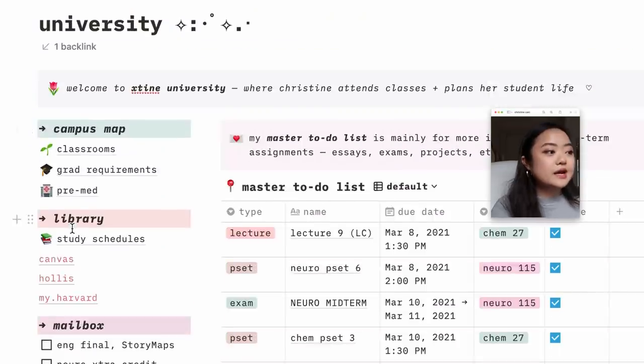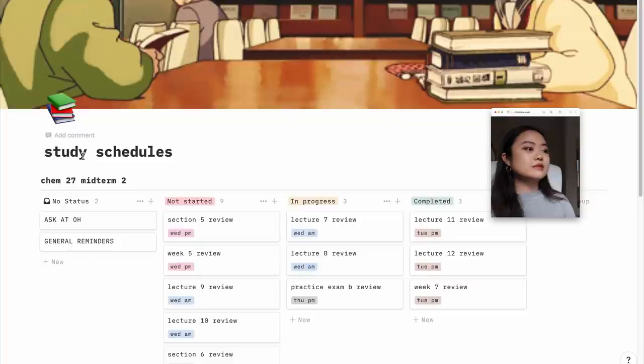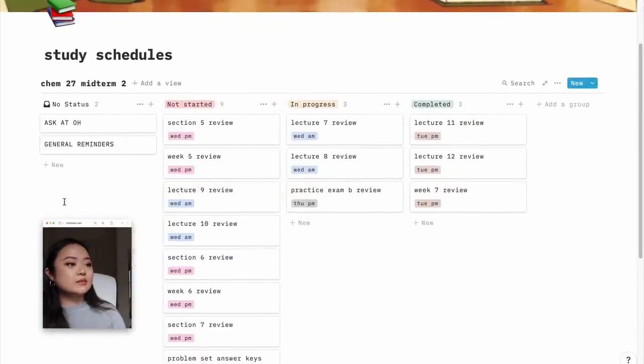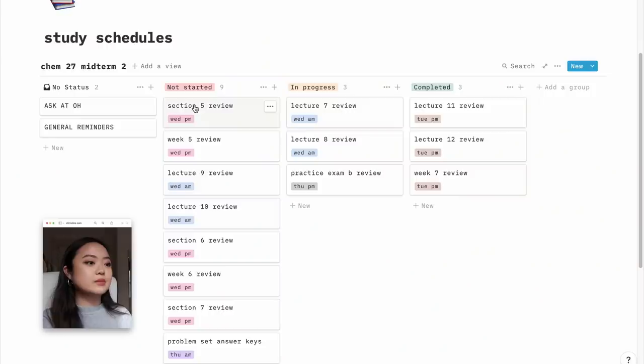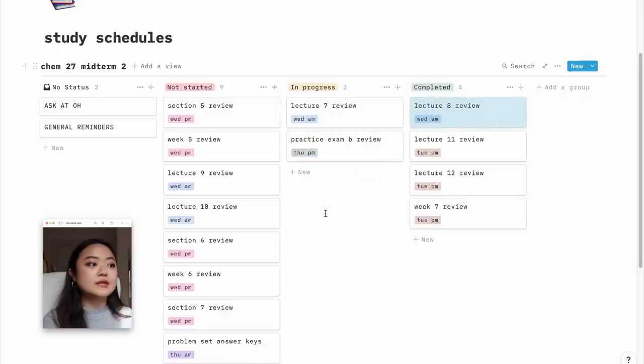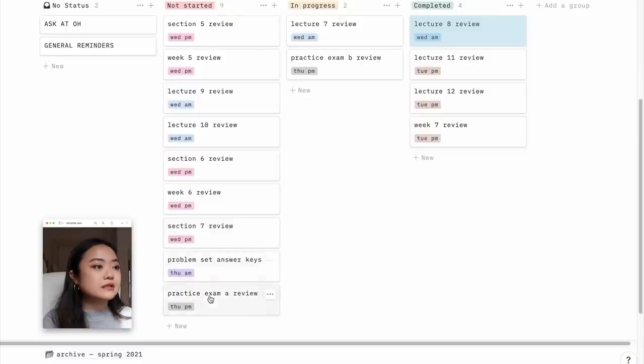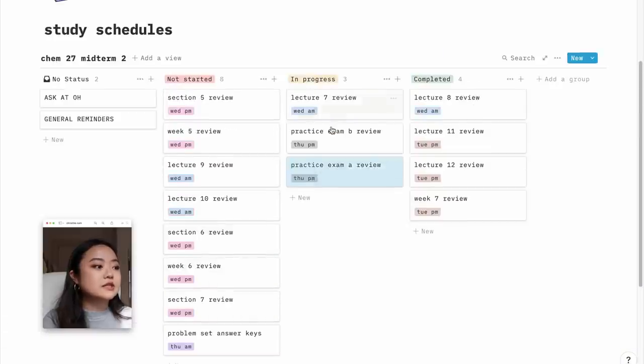Under library, I created a page called study schedules. You can see that this is just like an example. I essentially create all the different tasks that I want to accomplish to help me prepare for an exam. For example, if I want to review lecture 8, I could say that I'm in progress, I'm working on that right now. Once I'm done with it, I can drag it over to the completed column and I know I've done that. The not started, I'm like, okay, now I'm gonna start looking at the practice exam A. So I'll drag that to in progress. It'll just help me keep track of it.